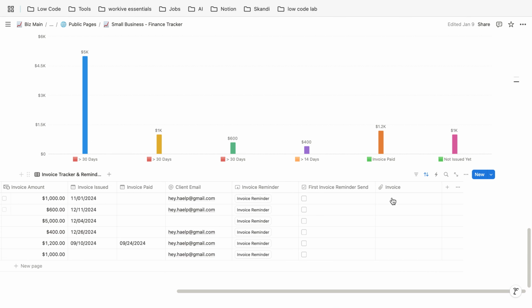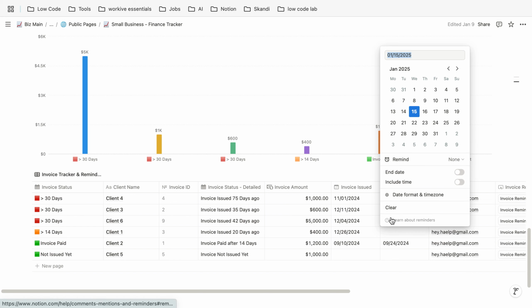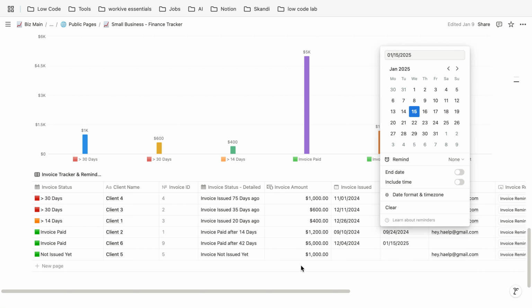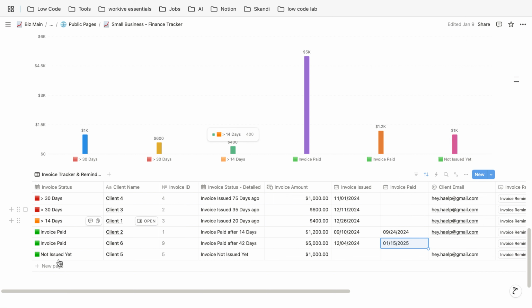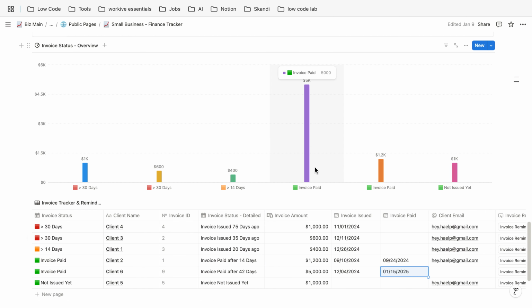And then you also can add the invoice here. So let's assume this client paid his invoice, which is really good. Then we just enter the date. Let's say he paid it today. And what you can see now, that client 6 is now green, invoice got paid, and we also can see in the overview, alright, there's only 1K left in those above 30 days invoices because this big one we just generated is now paid.